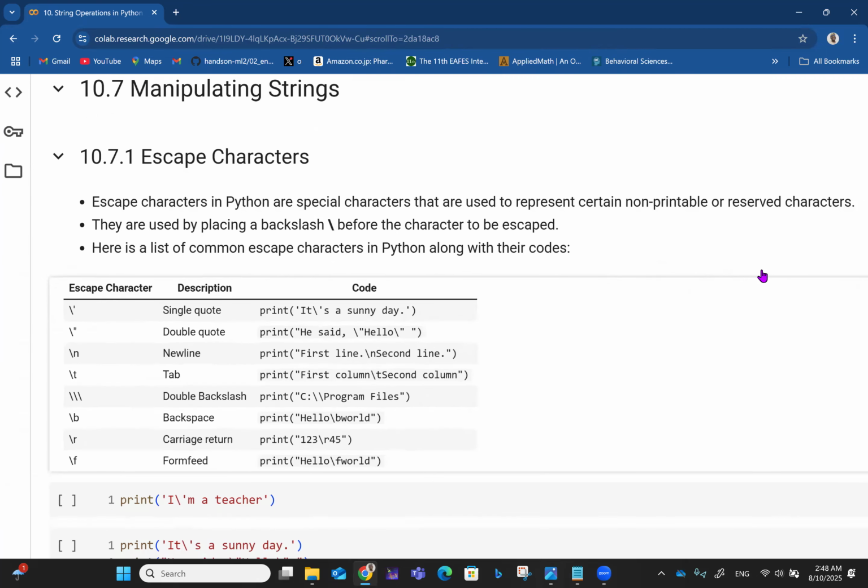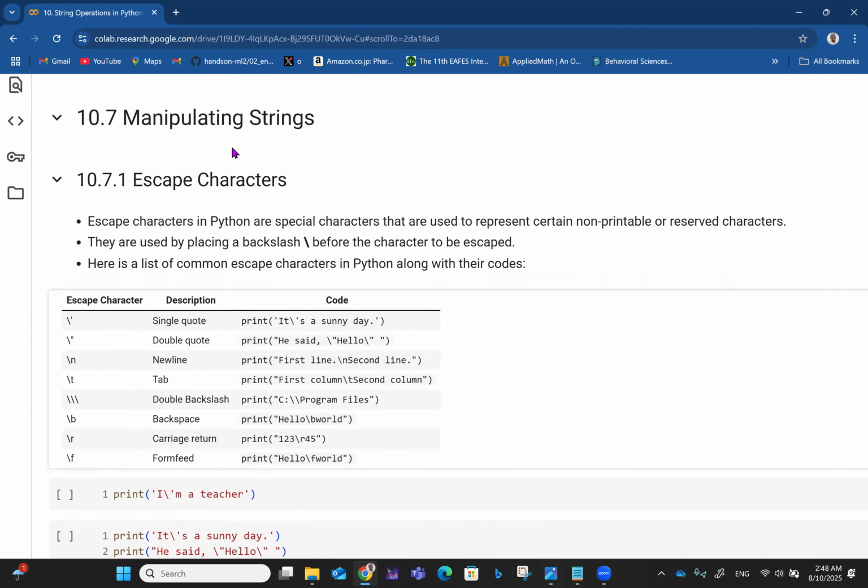Okay. So escape characters. The first manipulation we're talking about will be escape characters. Escape characters in Python are special characters that are used to represent certain non-printable or reserved characters. Like, for instance, when I have an apostrophe in a sentence and I'm using single quotes, it won't work. But escape characters can help us overrule that. They are used by placing a backslash before the character to be escaped, so Python can look over that and give you what you want. Here's a list of common escape characters in Python with their codes.